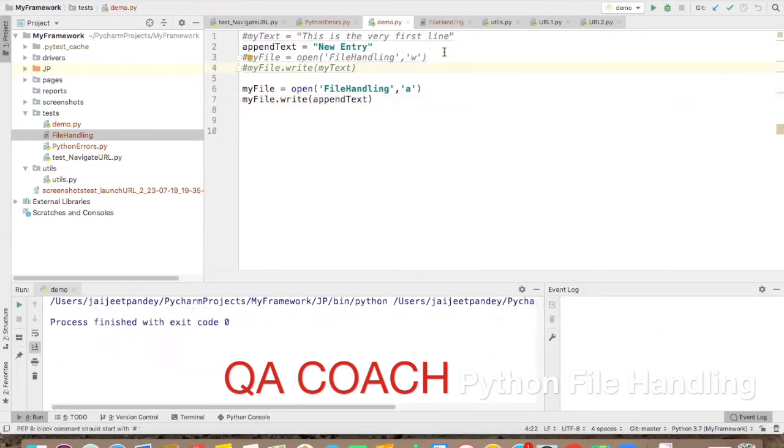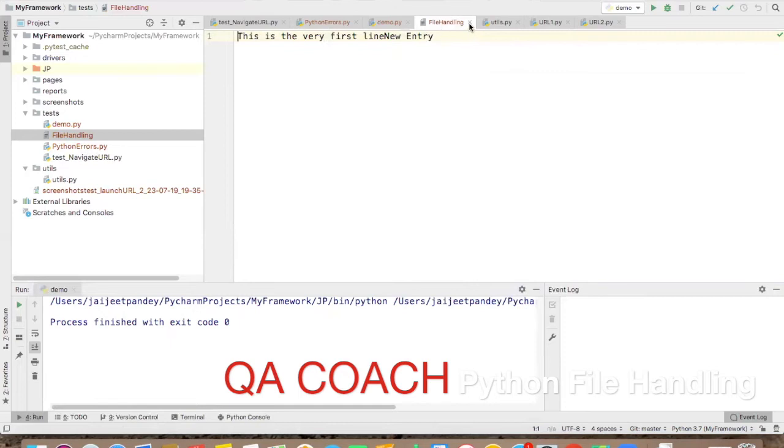Okay, this is the previous version open. Let me double click this again, and you can see this is the very first line, and just after that line, without even a single space, there is a new entry, right? So next we need to add the text in a new line, not in the same line. How can we do that?